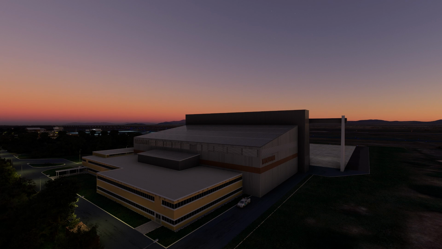Quick shot of the hangar from the land side there. I mean, modelling's great, right down to the sort of drain markings here on the side of the building. We've done a lovely job with the modelling.